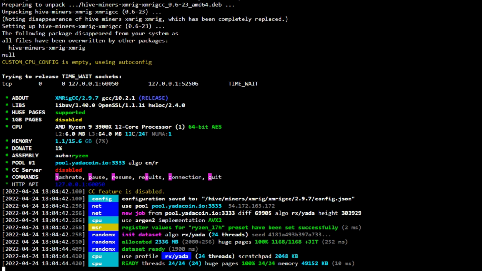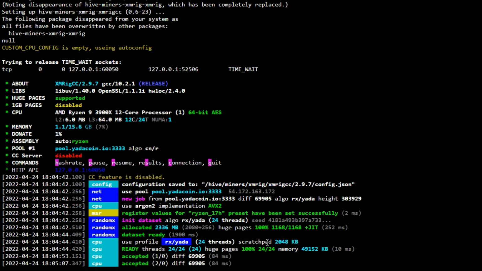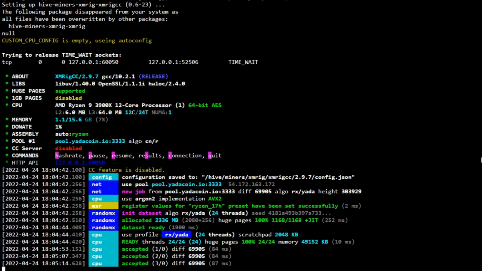Now we're going to SSH into our rig. We log in here, and here we go, looking good. So our dev fee, 1%. There we go. We're starting to load up. We're not having any issues. CC feature is disabled by default. So it looks like HiveOS disables that feature, so we won't be getting the errors anyway. So that's good to know. I didn't pay attention to that earlier, but we can see it's disabled there and everything's mining away just fine at 1%. So that's how you mine Yadacoin on HiveOS.